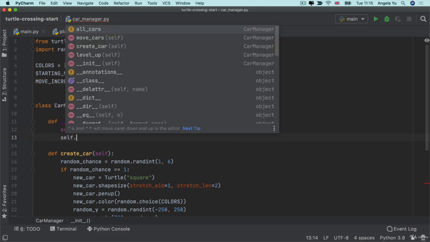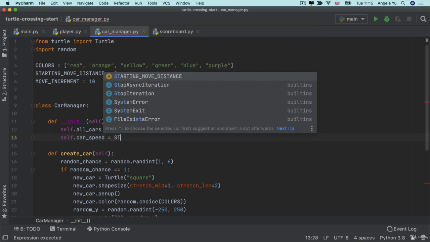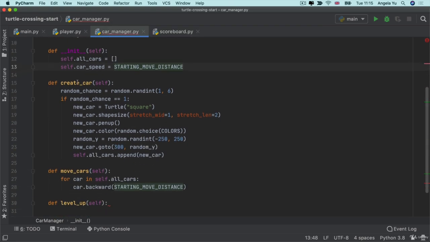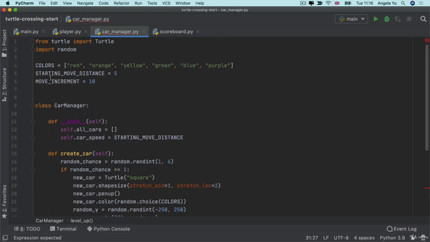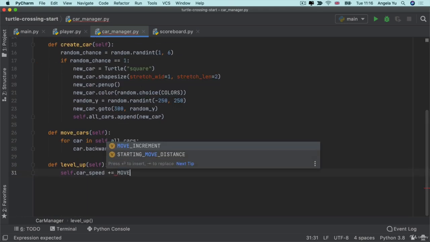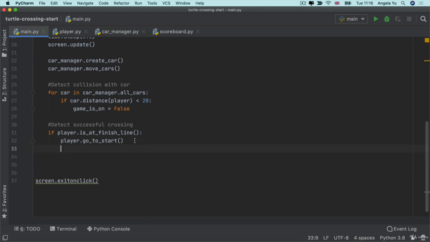So if we have an attribute called car speed, and we initially set it as the starting move distance, and then we use this car speed to determine how far it should move backwards each time, well then when we level up, we can say self.carSpeed now increases by the increment that we've defined here, which is the move increment. So now when our player reaches the other side at the finish line, then in addition to getting the player to go to the start, we're going to get the car manager to level up our cars as well.